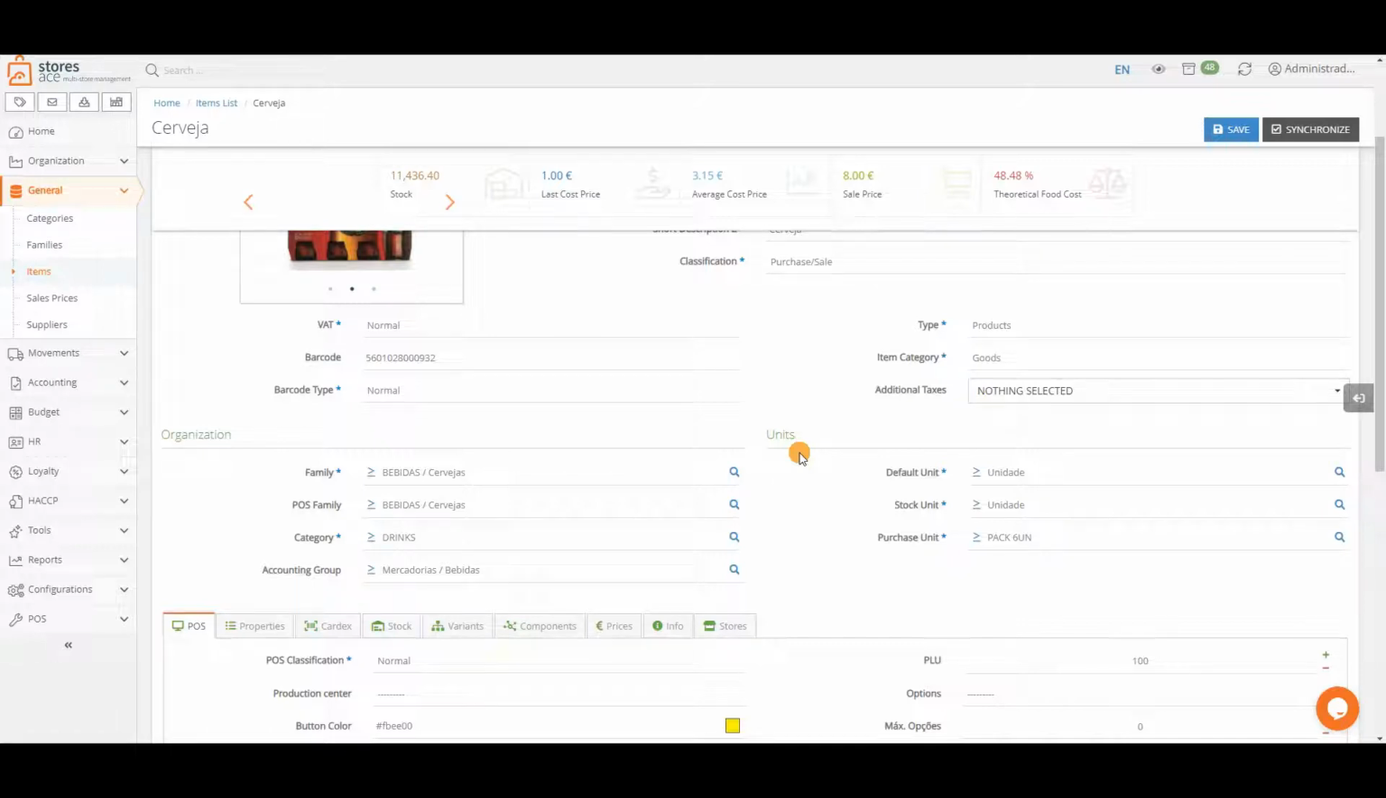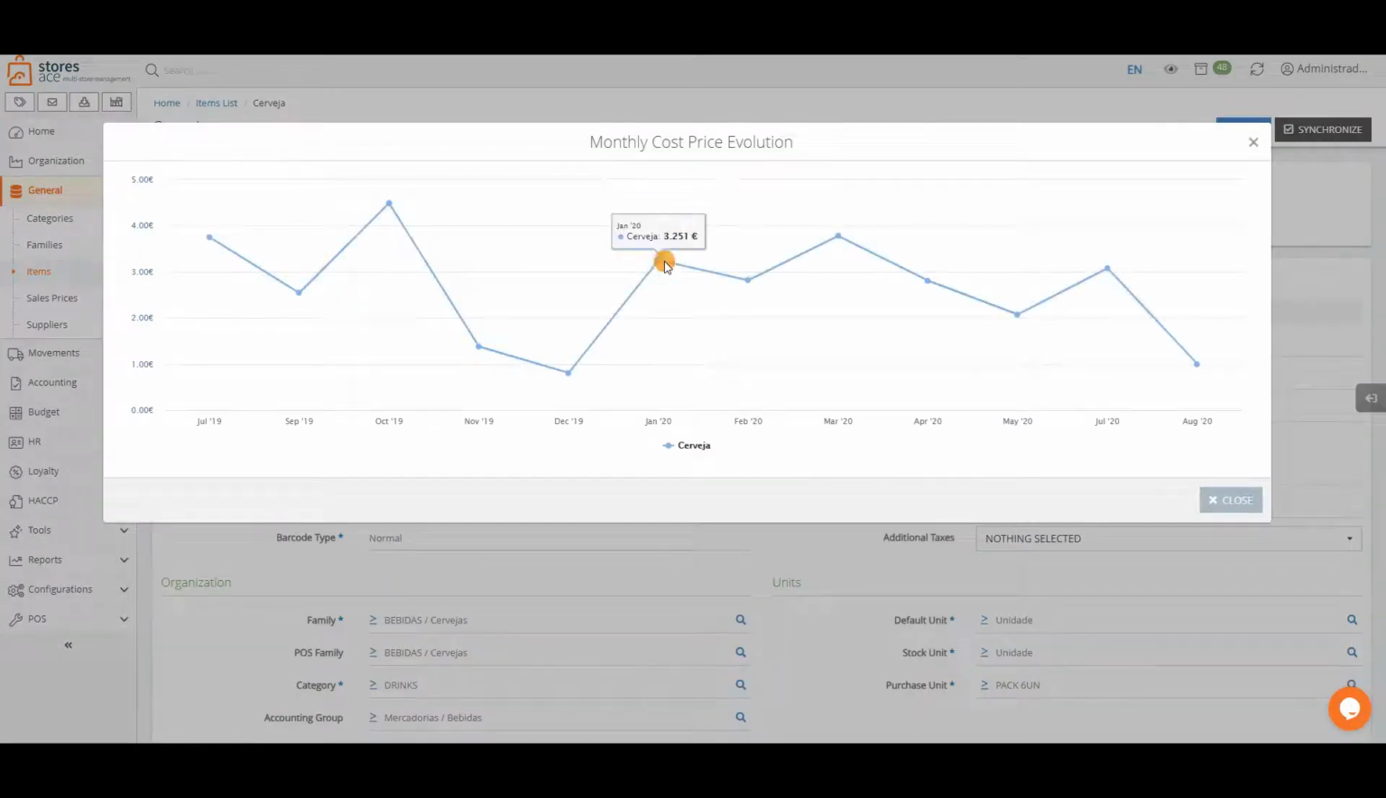Above in the header, some quick informations, such as the current stock, the last cost price, or average cost price, or the sale price. But again, always very interactive. If we click on the HACCP, we see its evolution, and with that, we can understand what has happened over time.